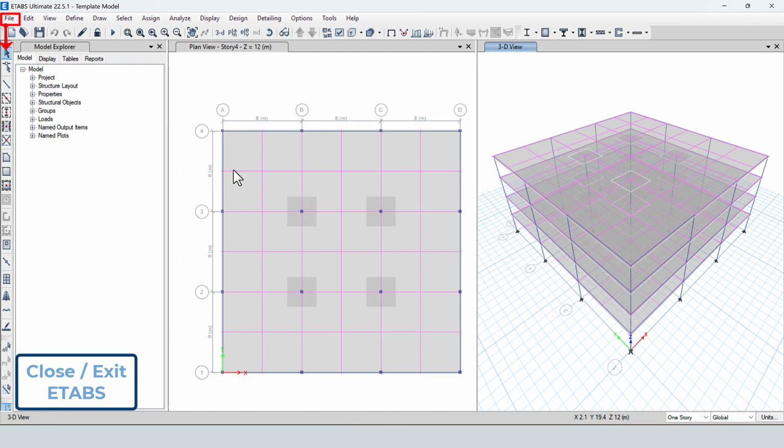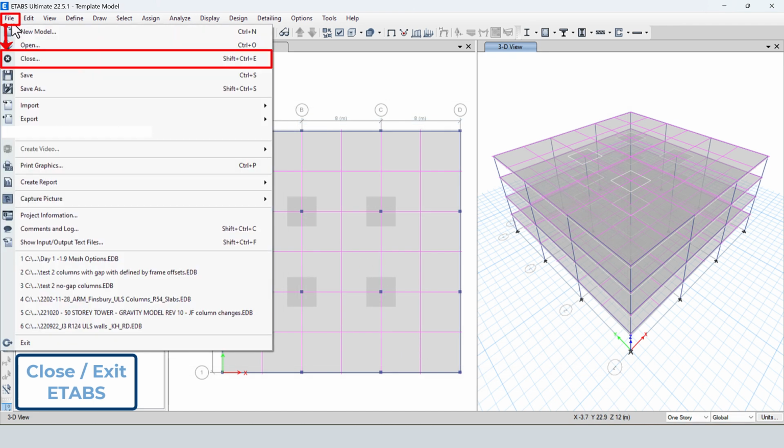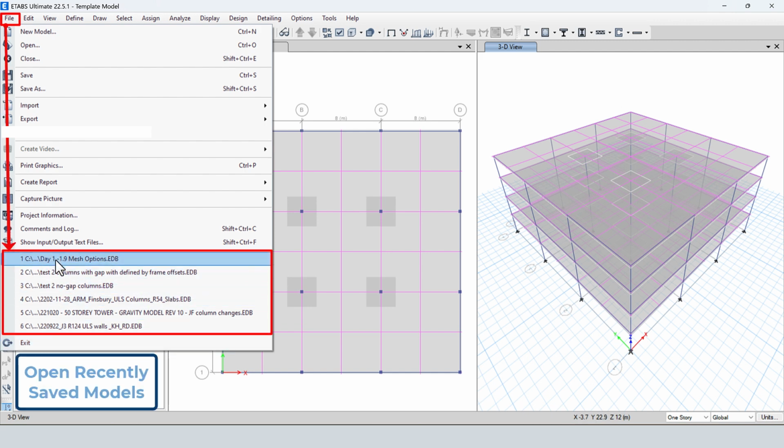Wrapping up the revision of the File menu, a final note to say that it also gives you options to close or exit the software, and to open recent files, for which the software still has the save path in memory.